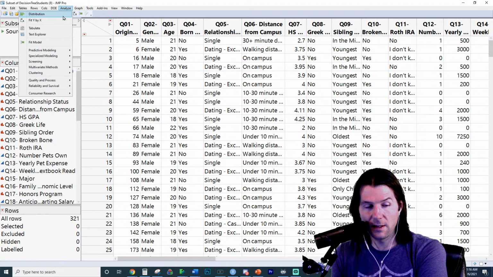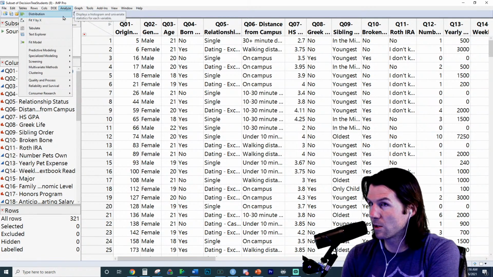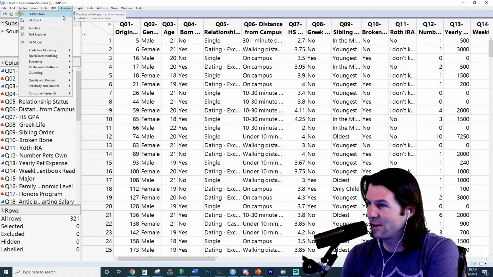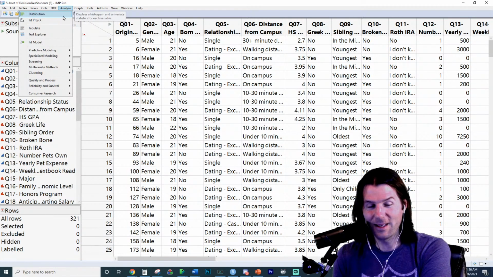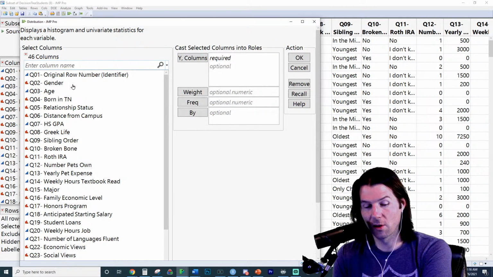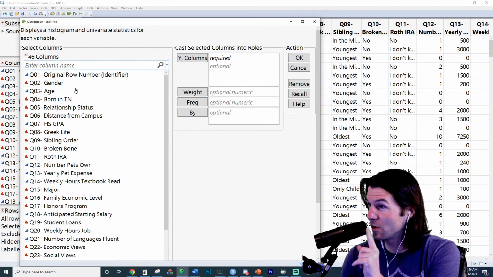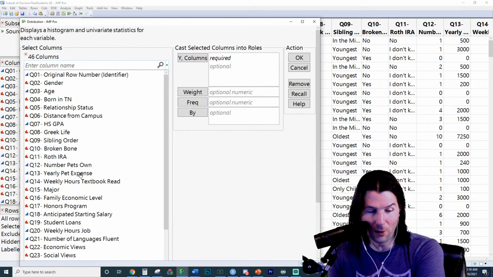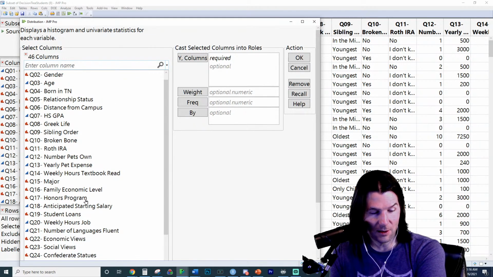So the first one is a categorical variable. We're going to go up here to Analyze, Distribution. With Distribution, we're going to select it, and then we're going to select a categorical variable, but you need to use the one that you're supposed to use. So use student loans. You can see student loans somewhere on here. Where's student loans at? There's student loans.